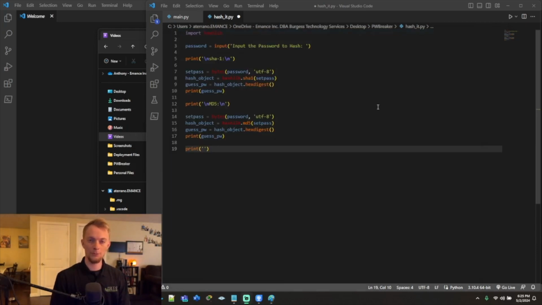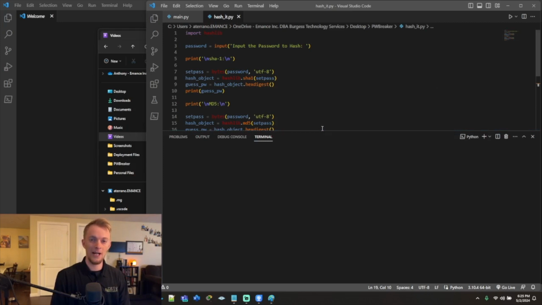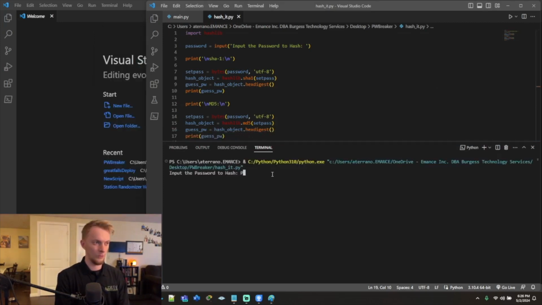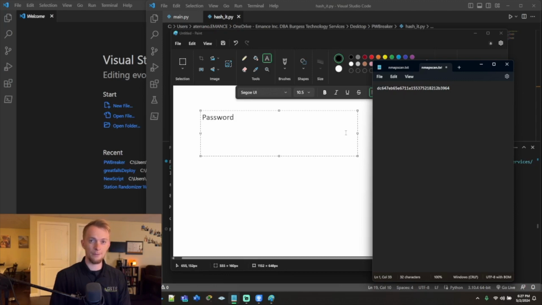Now, I wrote a little program that will hash this for us, so let's run that real quick. So we're acting as the computer, and we're going to type in password here, and it should return a SHA-1 and MD5 version of that password. Again, won't get too technical, but SHA-1 and MD5 are two different hashing algorithms. So just to recap, when we type in password, it looks like this on a computer.